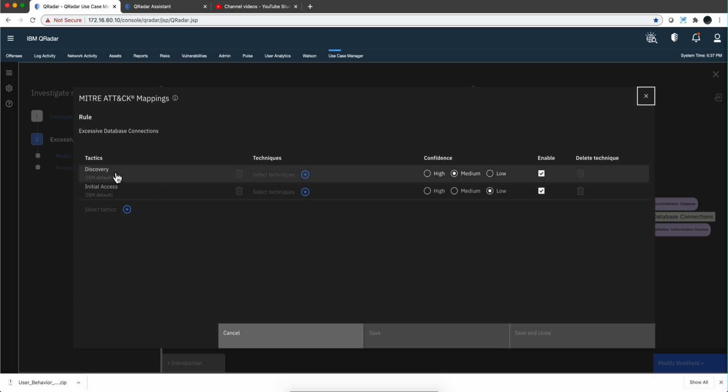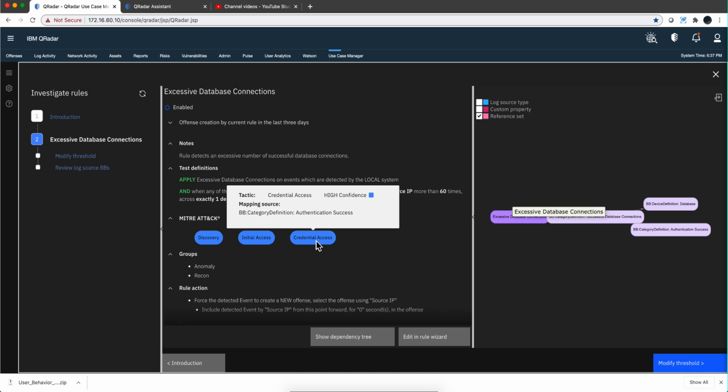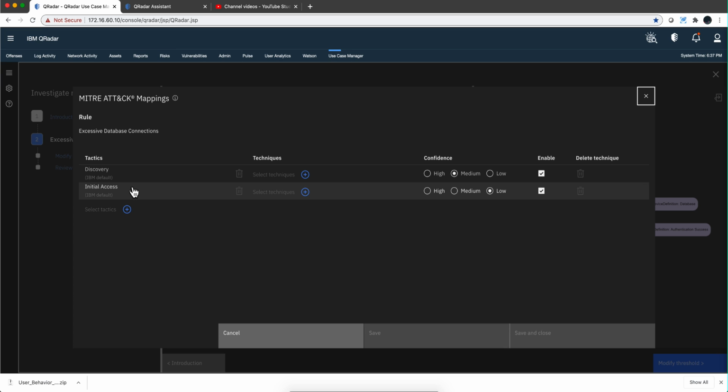And why is it that you only get discovery and initial access? Because we are modifying the rule here. We're not modifying the building block. So we're not going to see credential access, because that gets defined in that building block. So when we click here, we only see discovery and initial access.